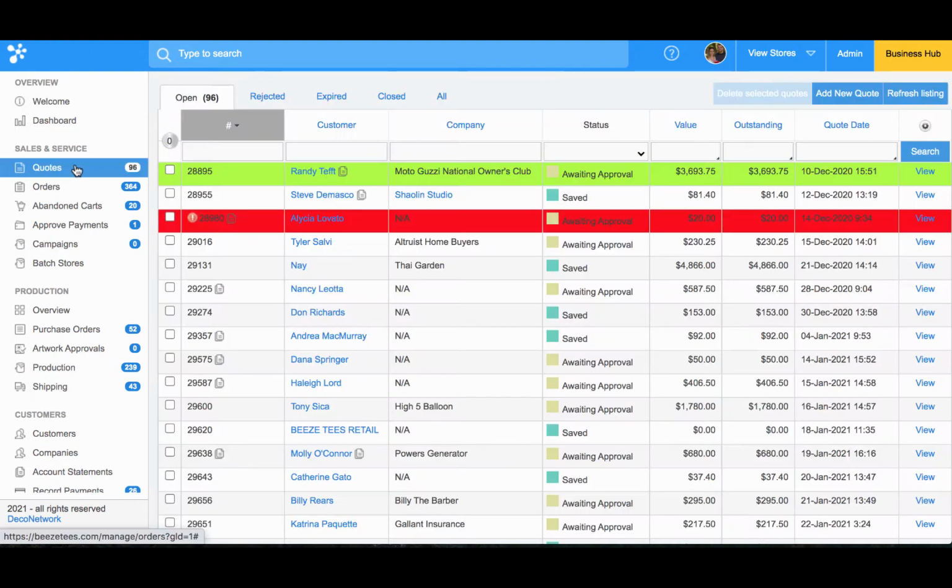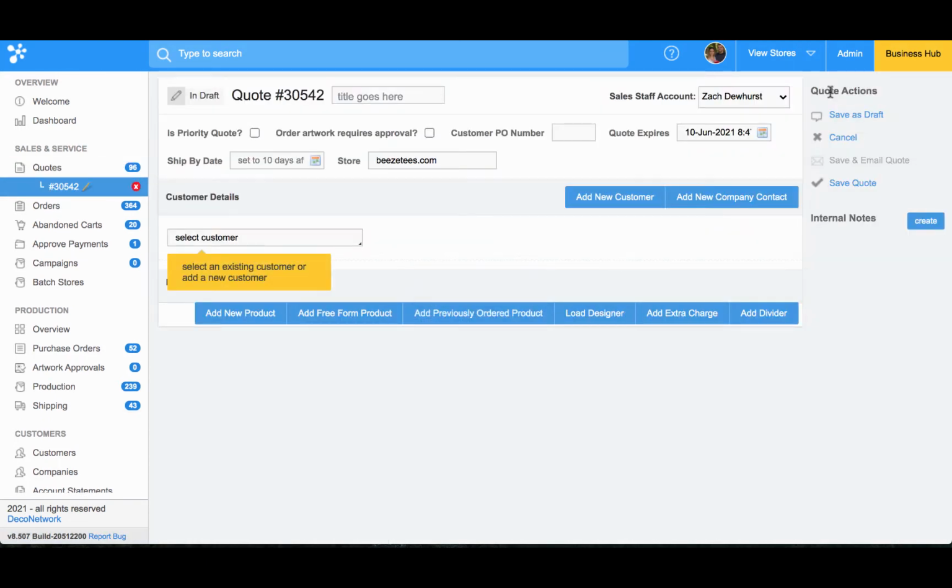Let's first look at the quotes section. When it comes to quotes, know that really there's two primary types of quotes. One is one that you're putting together for the customer. You're putting it together very similar to an order. It revolves around line items and a price to give to the customer to then know what it's going to cost before we convert it to an actual order.